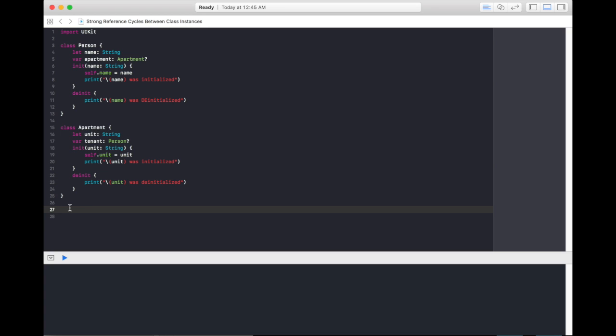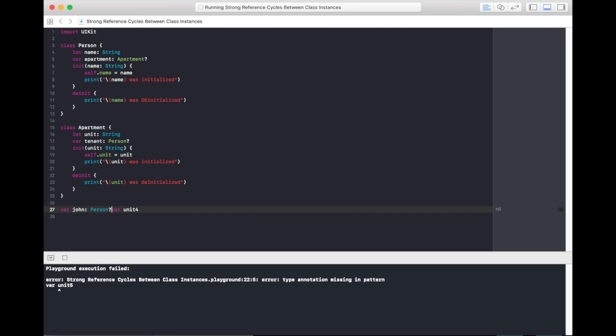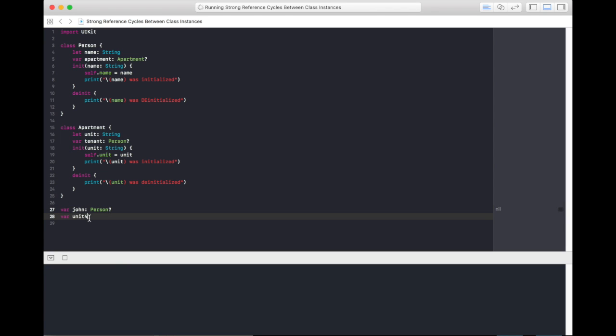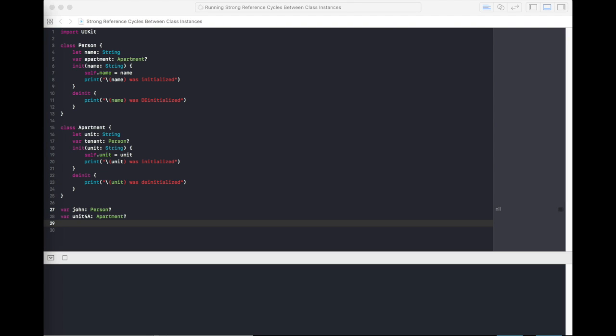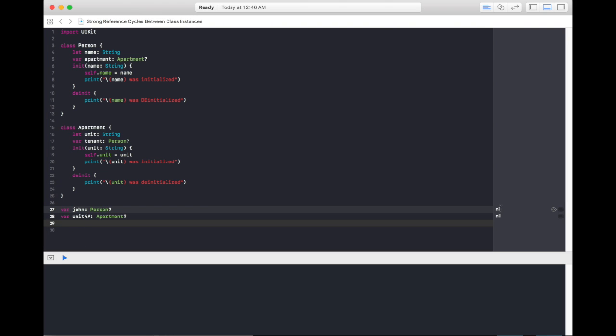So there are some solutions to solve it, but let me demonstrate a strong reference cycle in practice. So we can declare a variable John of type optional Person, and var unit4A of type optional Apartment. Now they're both set to nil, as you can see over here, so we don't have to worry about counting references to instances of classes yet.